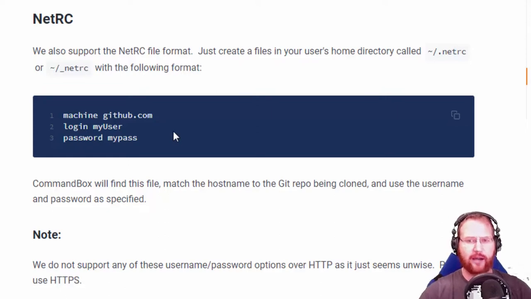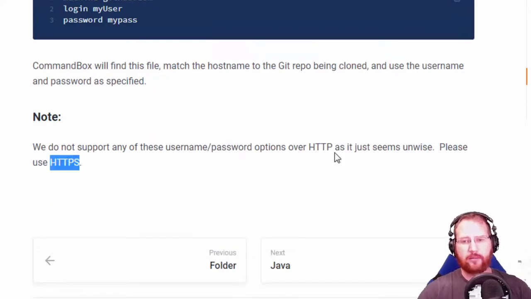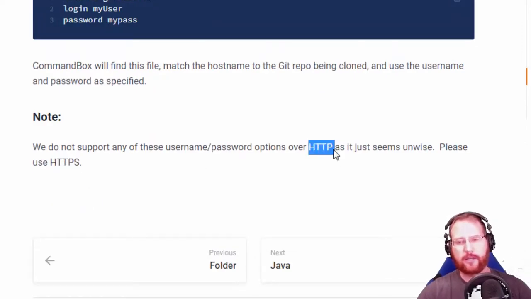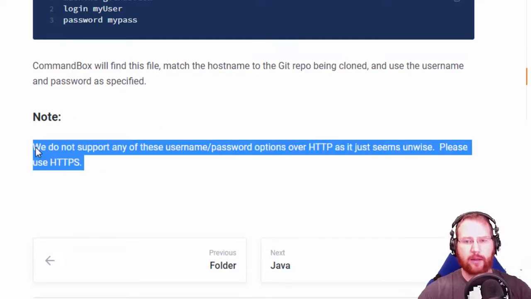I don't necessarily care for managing stuff in my home directory. This kind of puts me back in the SSH key land. I like to have it as wrapped up as possible in my box.json, but for what it's worth, it's out there. It seems to work in my testing, and it's all done purely by convention. And again, this does need to be HTTPS. I purposefully don't support it over HTTP because it's just not smart to be sending stuff like that over the internet without some kind of encryption wrapped into it.